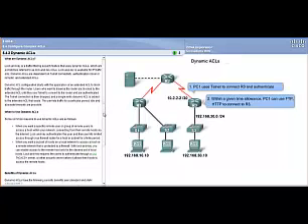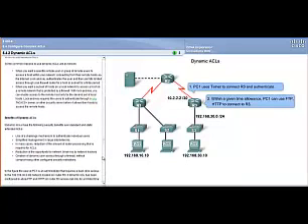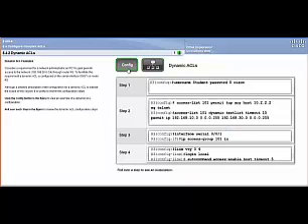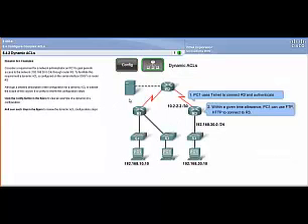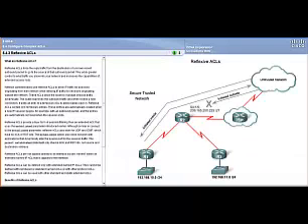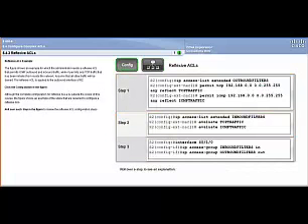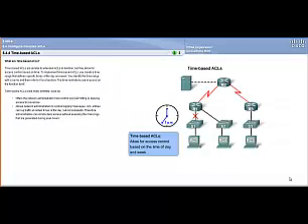Make sure you read up on what the dynamic ACLs are. And it has several different examples. It gives you your configuration along with what the topology looks like when you are implementing this. The same for reflective. Time-based.